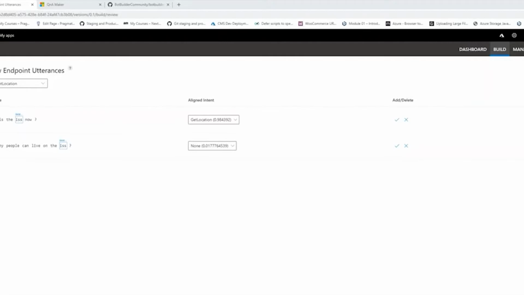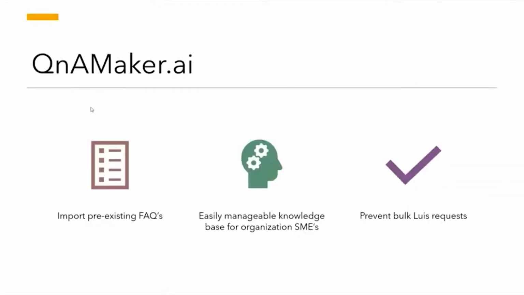Another component of our natural language processing is going to be the QnA Maker. The QnA Maker is the question and answer maker, as you can pull from the name, but it's basically a place to import pre-existing FAQs and have subject matter experts easily manage back-end question and answer responses. So in here, if you do have an existing FAQ on your site, you can import the whole thing as question and answer pairs, and pre-build your bot with a bunch of responses that you would otherwise have to program in.